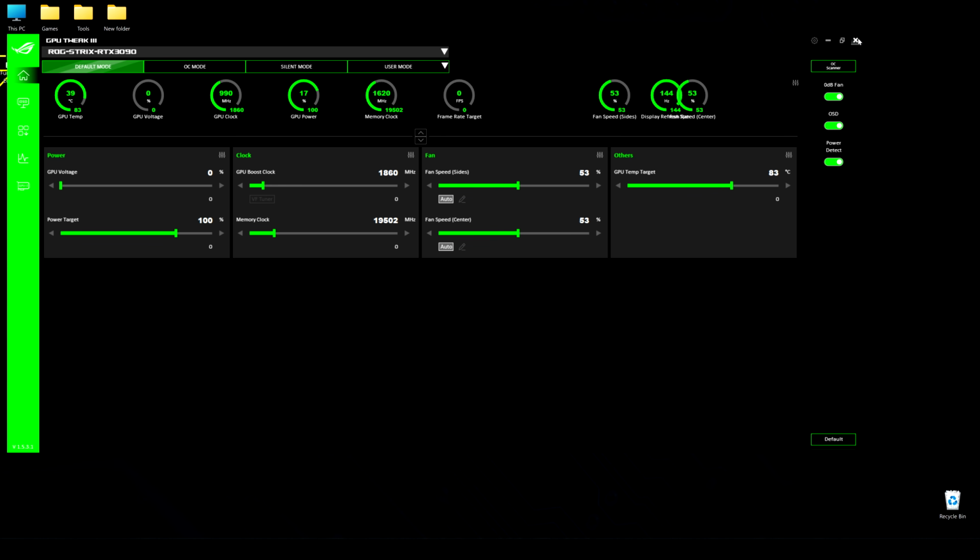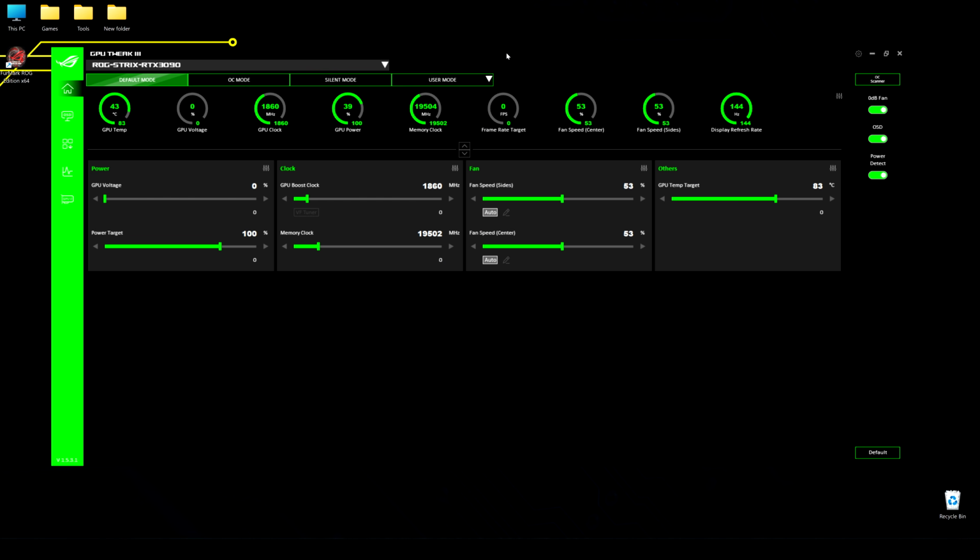I'm gonna close it and then open it again. All right, now it's shown properly. This is a strange behavior, honestly, and probably with the next version they're going to fix this.